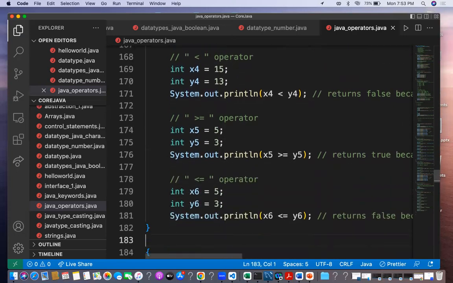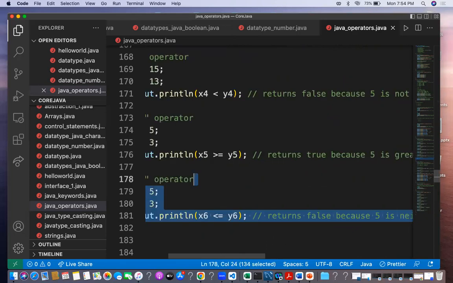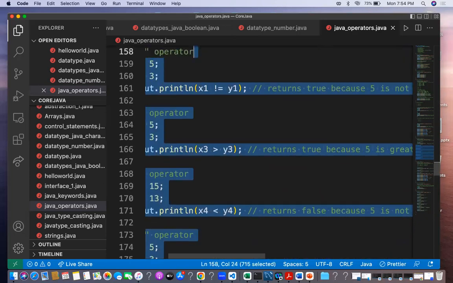And also one more is greater than or equal to. 5 is greater than or equal to 3, which is true. That's why this will return true. And here I am using the less than or equal to symbol. Here I took 5 and 3, and 5 is less than or equal to 3 means it will return false for us. Okay, so let us see all this in the compiler.